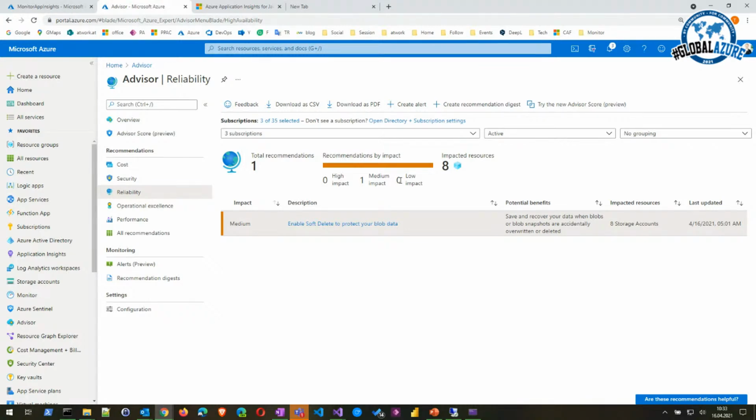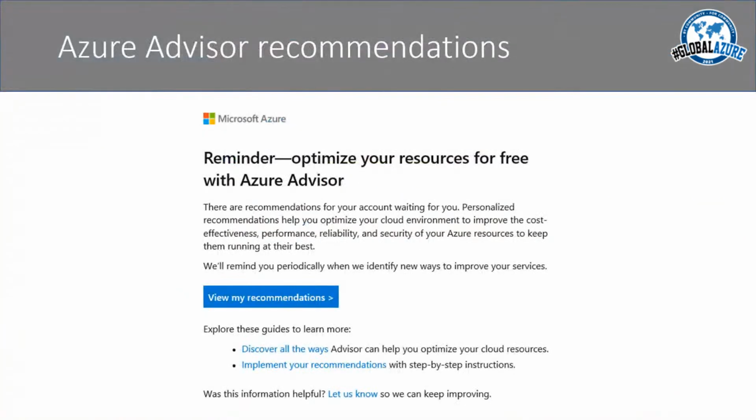It also sends you data. For example, it gives you recommendations, and you get a reminder, hey, your advisor recommends you to have a look at your actions. You get it via email from time to time. You can configure a lot in here just to see what you can improve to optimize your resources.